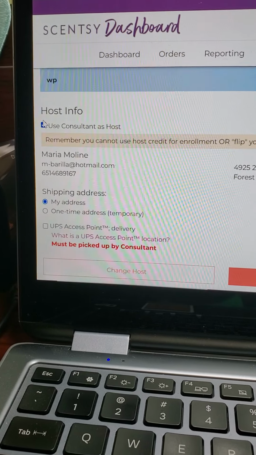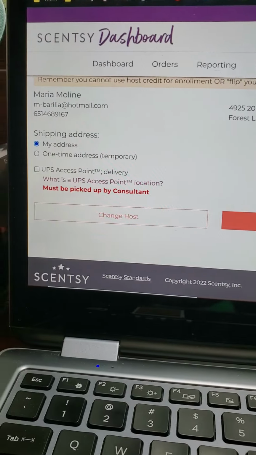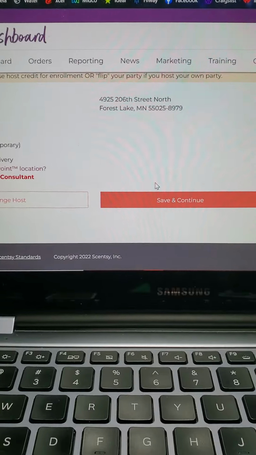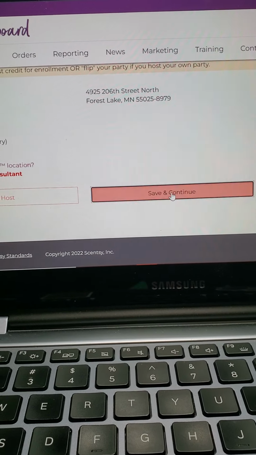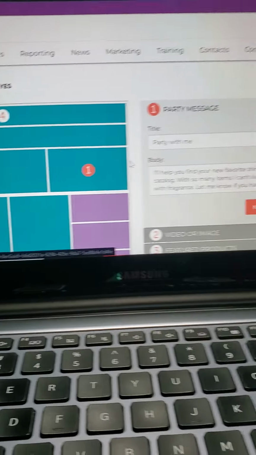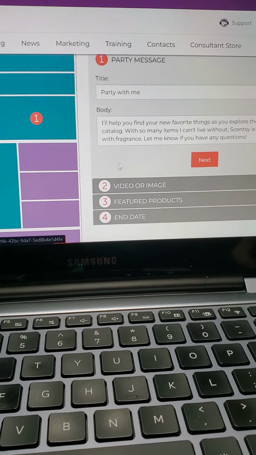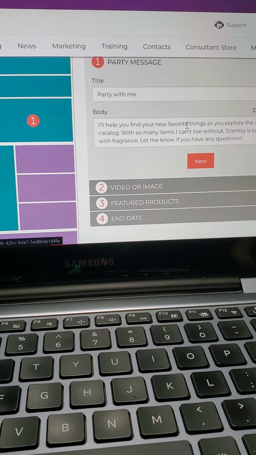You just check that box and it will automatically pull up your information. I don't really care if you see my information, because you see it all the time when I mail you stuff. But this is the fun page. This is where you set up how your customer is going to see it. When they click your party link, you'll see all the fun text.